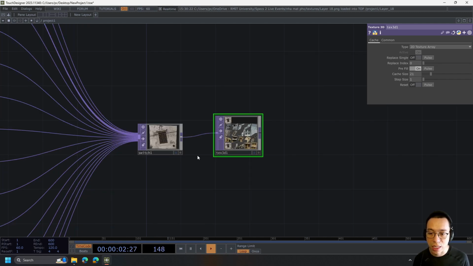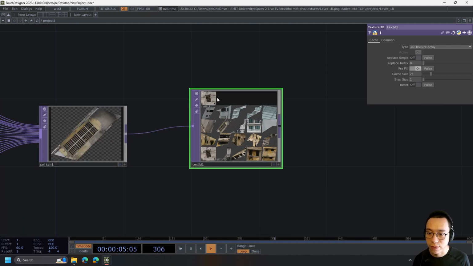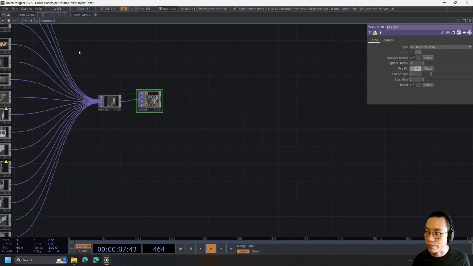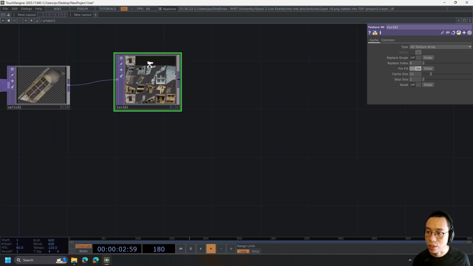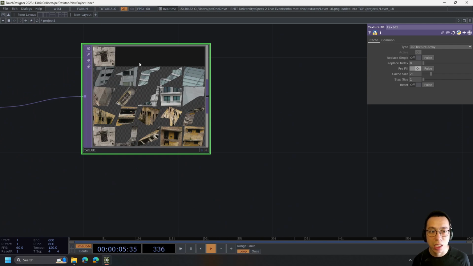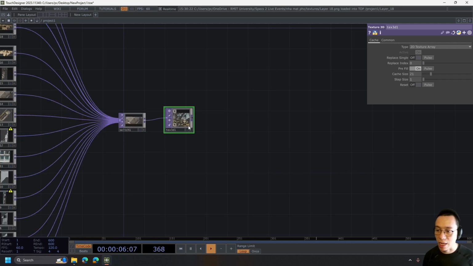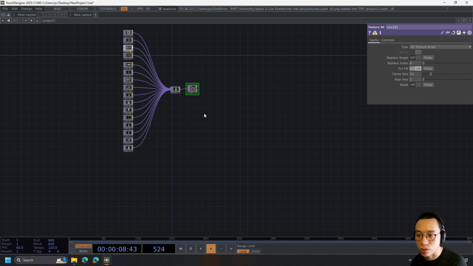Okay, so now you're going to see that all the textures that we had in the previous texture were imported into this 2D texture array. Okay, and it's ready for us to use in the next step of the tutorial. So we leave the texture 3D over here, and what we're going to do now is create a system of instancing renders, and then apply this texture on each of the instances.